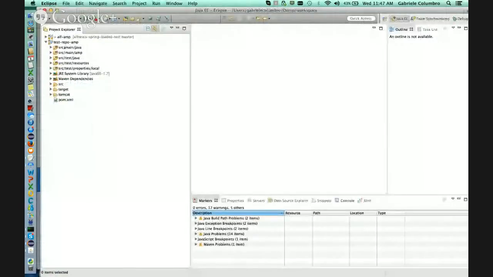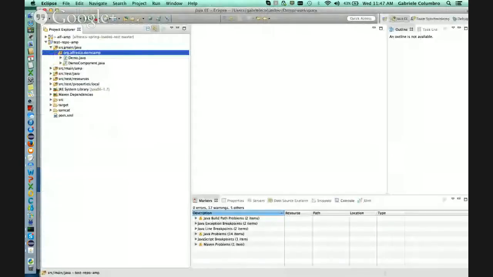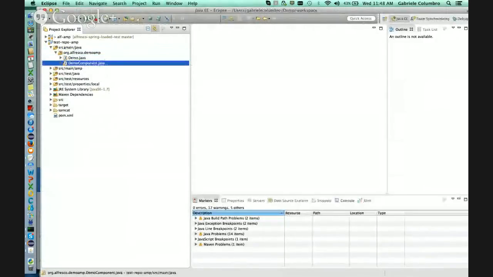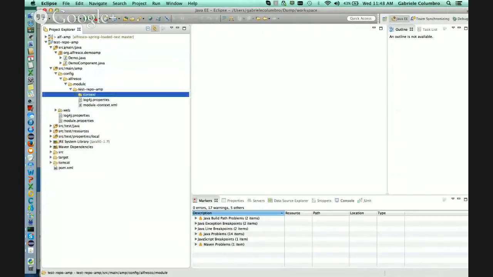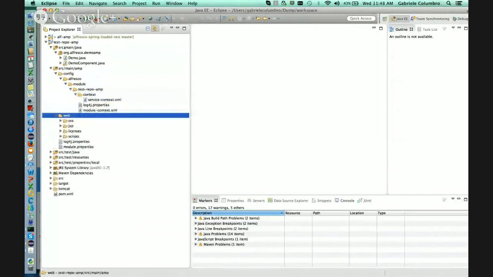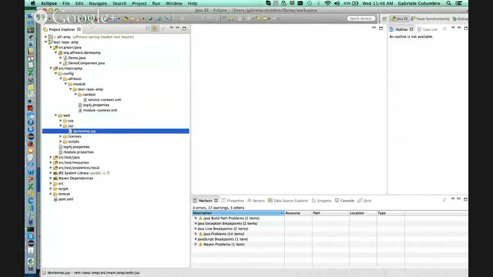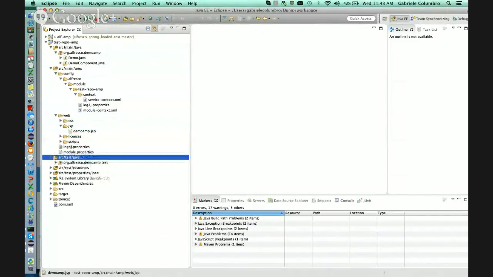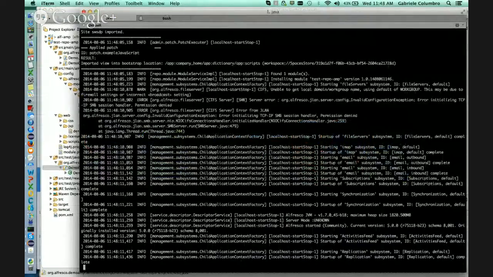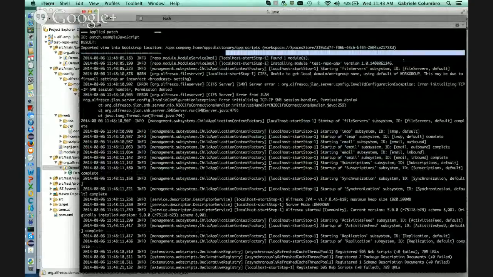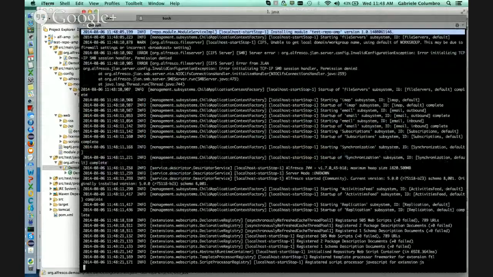In the meanwhile, I'll show you the project. If you have seen the AMP archetype, this is not changed. We have a demo component, our module configuration, some web folders with a demo JSP, and we have a unit test. Okay, so Alfresco is starting up. As you can see, it found one module, so it's installing my current module in it.